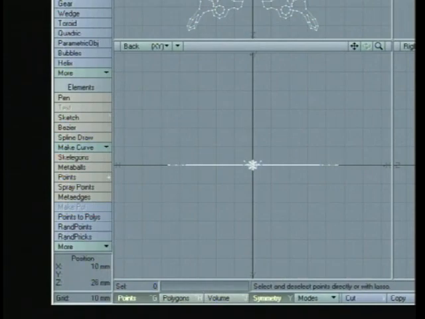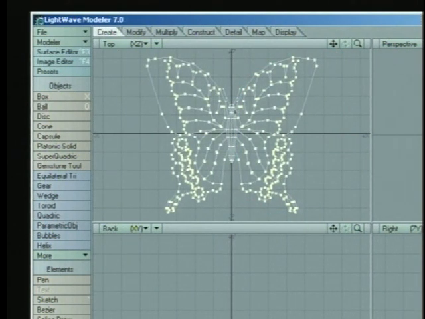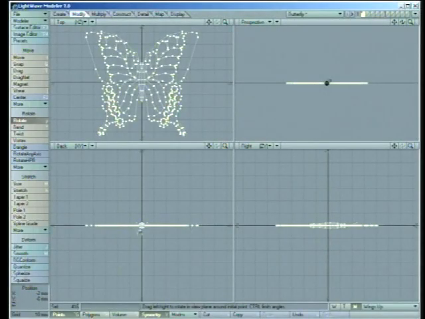We can just use the lasso select here to select all these points on this side of the wing, doing that by using my right mouse key. And there's one other point right here that we want to get. So you can see I've just selected all the points on one side, and symmetry mode automatically selected them on the other. Now I'll use my rotate tool, which is under Modify, Rotate.